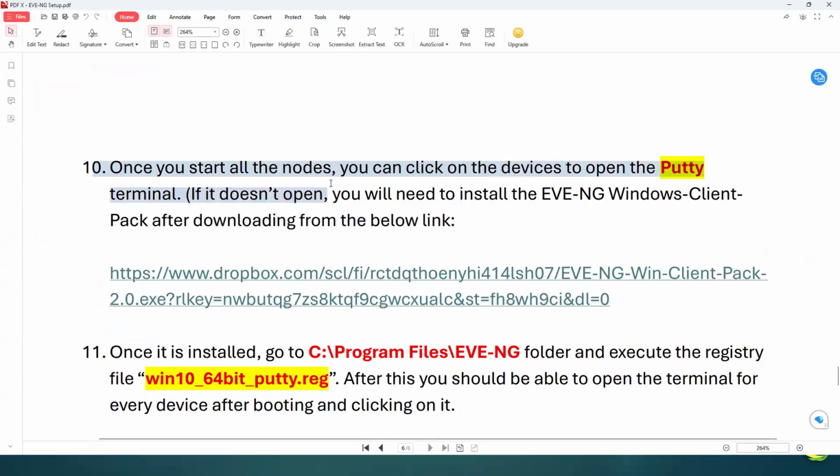Now, if it doesn't open, you will need to install the EVE-NG Windows Client Pack. It's a very small software which installs PuTTY and also installs all the necessary Windows registry files to link your browser to PuTTY so that you can click on the device and open the terminal, right? You can download this EVE-NG Windows Client Pack from this link, which I have included in the document that I will send you. It's an in-house Dropbox link, so you will not go to any third-party website. Don't worry. It's from our Dropbox.